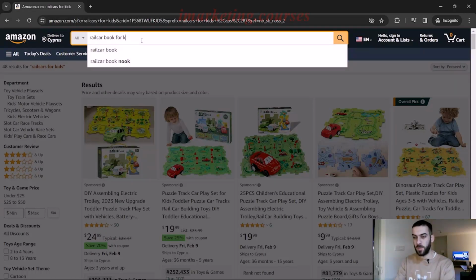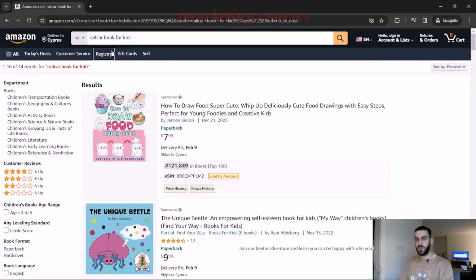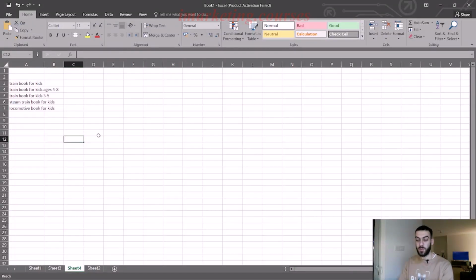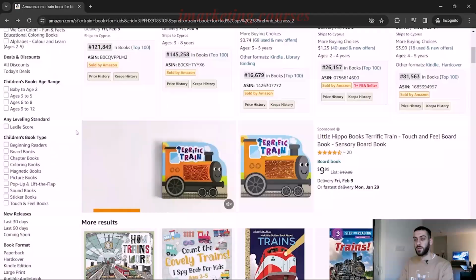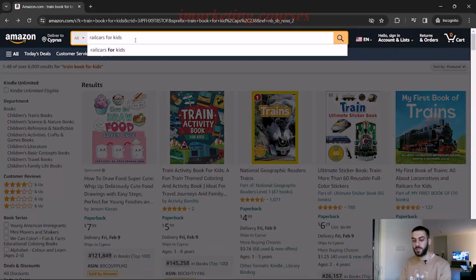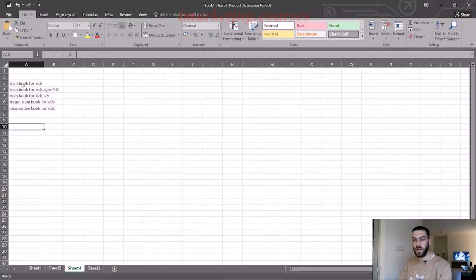For kids doesn't come up. So let me just write it myself. So rail car is not a very popular keyword from what we can see. Let's go back and see what other keywords we can find. Trains. So it looks like if we're publishing a train book for kids, these are our main keywords. And this is more than enough for Amazon to help you out.